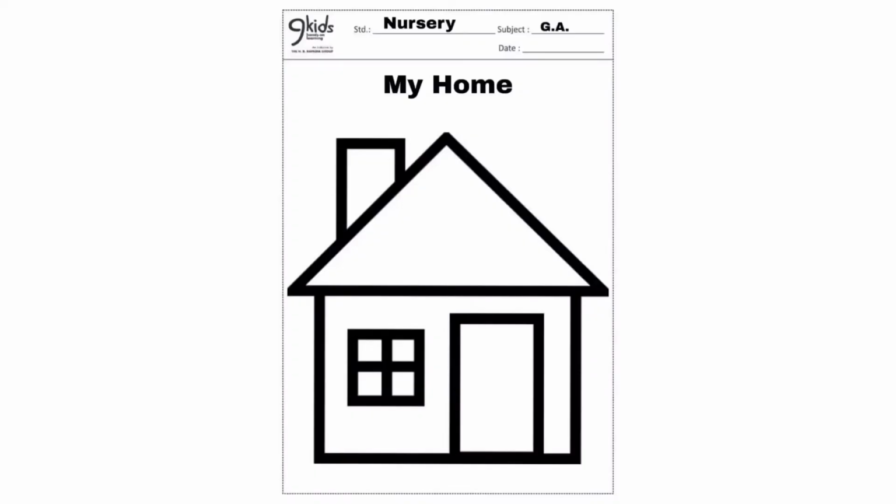Now there is a small practice worksheet for all of you. This is the practice worksheet of my home. Children, color it with bright and beautiful colors and enjoy it. You can ask your mama to draw it for you on a piece of paper at home and you can color it beautifully.